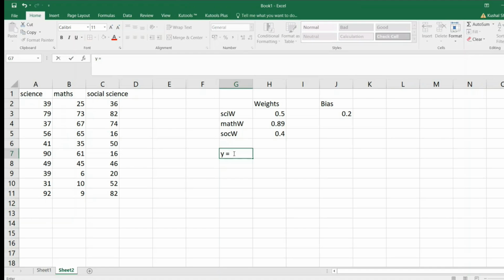So here I'm writing y is equal to, we have bias as 0.2. So here I'll write bias, plus we have the science score into the science weight. Similarly, plus we have the math score into the math weight, and plus we have social science into the social science weight. This is the formula.